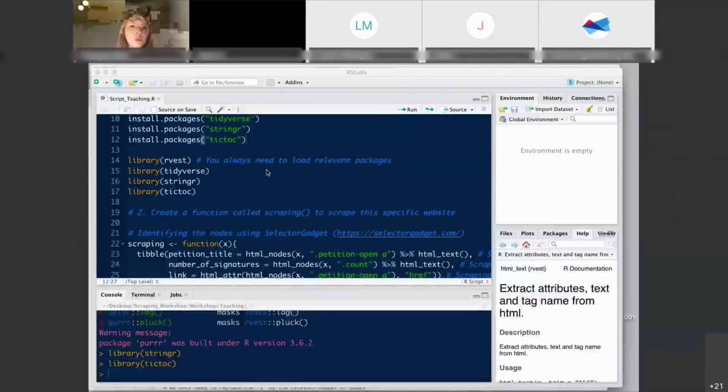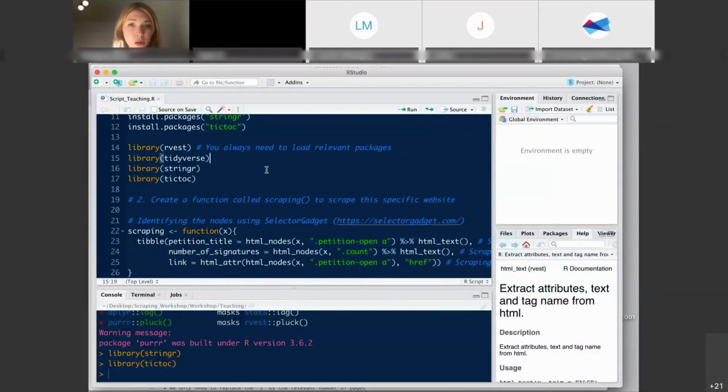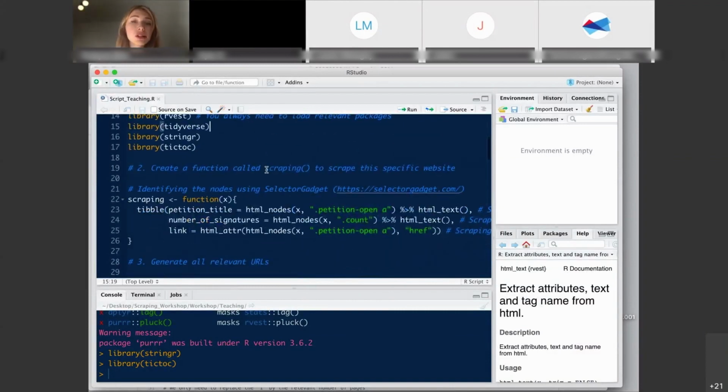So we installed the packages. We have the packages loaded within the library. The next thing that we want to do is actually jumping into this scraping activity, okay? So the first thing that we want to do is to create a function called scraping, which is what my code is doing here. This is the code in R to create a function.